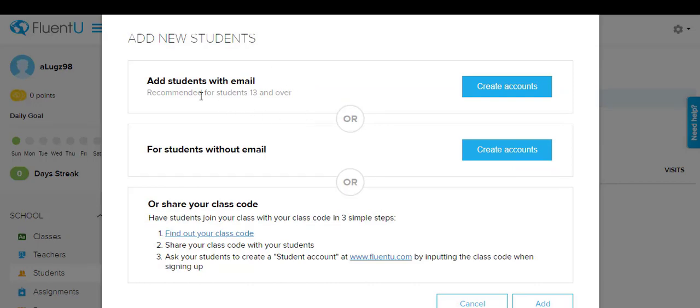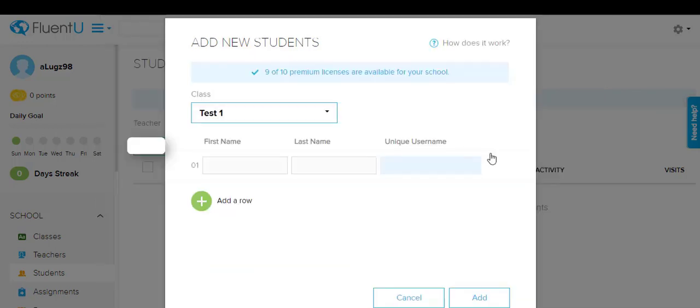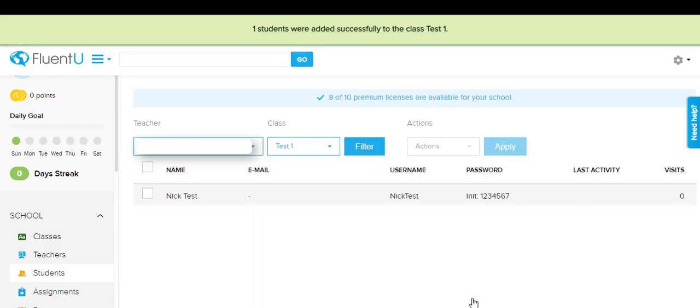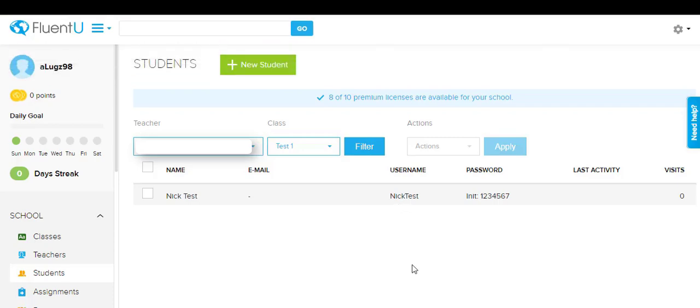You can add students with their email, or if you have concerns about data and all that stuff, I just suggest you add them without an email. It's very easy to do. All you need is their name, and it'll create a username. Add. Easy. Now your student can just go to fluentu.com and log in with this username and this password. They will be prompted to change the password immediately, so don't worry about that. So that's the easiest way and the safest way to add students.